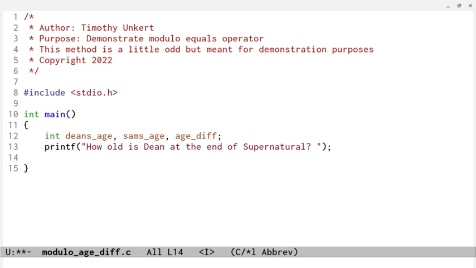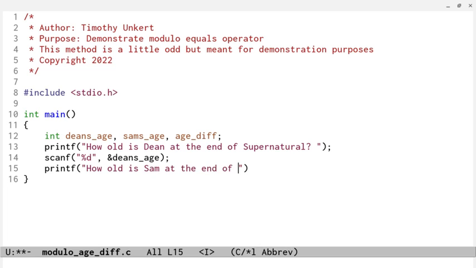And then we'll scanf and we'll pass in an integer, and that'll be taking the Dean's age variable. And then I'm going to printf how old is Sam at the end of Supernatural. Okay, and then we're going to scanf another integer, this time Sam's age in there.